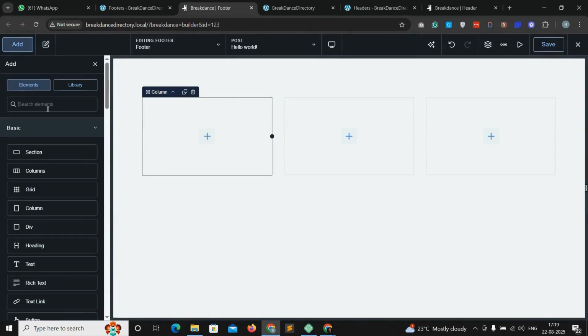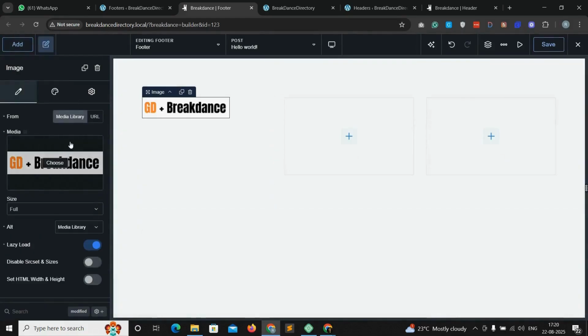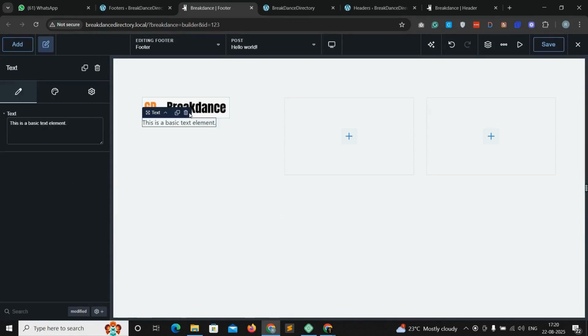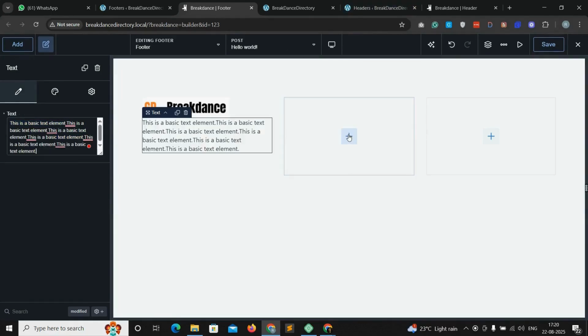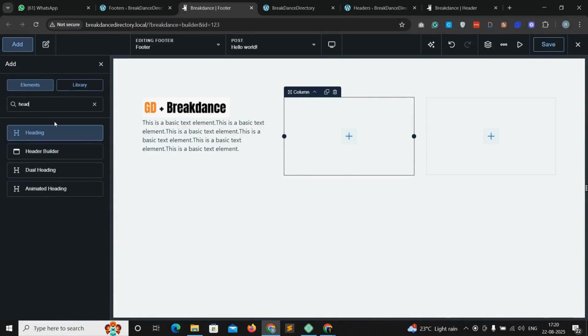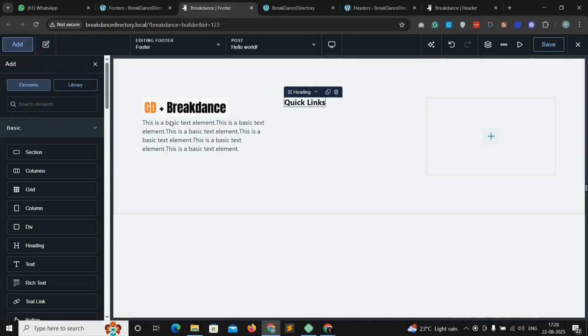In the first column will be our logo, so we are taking an image block, adding the logo. We will also be adding a text over here, so adding a text field for it. We are adding a dummy text here, so we have pasted it here. Now in the second column we are adding headings, adding tag h5, adding a new list over here.